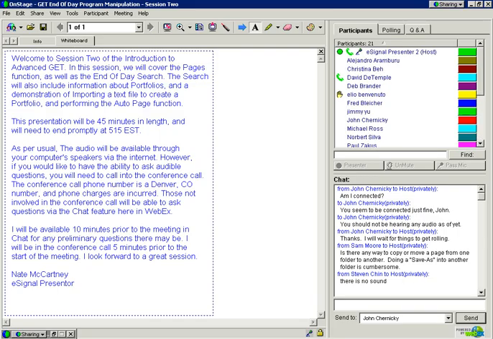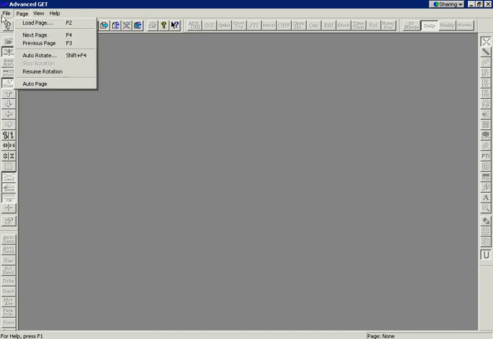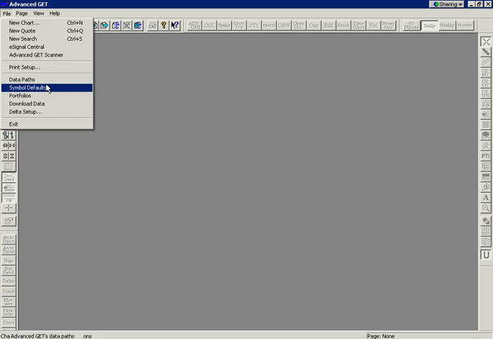All right, we'll go ahead then and continue on, and we'll talk about portfolios. When we say a portfolio in Advanced Get, a portfolio is nothing more than a list of symbols. It doesn't have any information about the symbol. It doesn't have any technical analysis on any chart. None of those things have to do with a portfolio other than being a list of symbols.